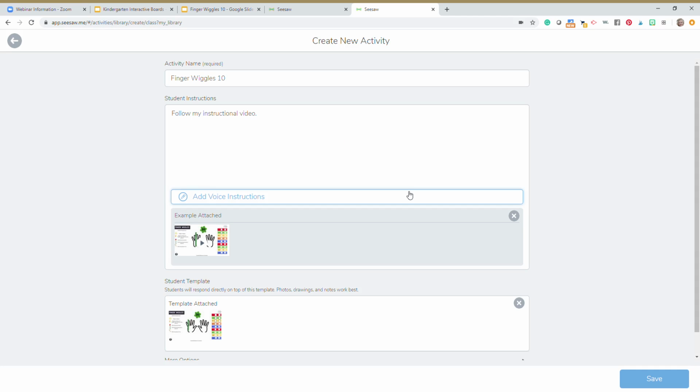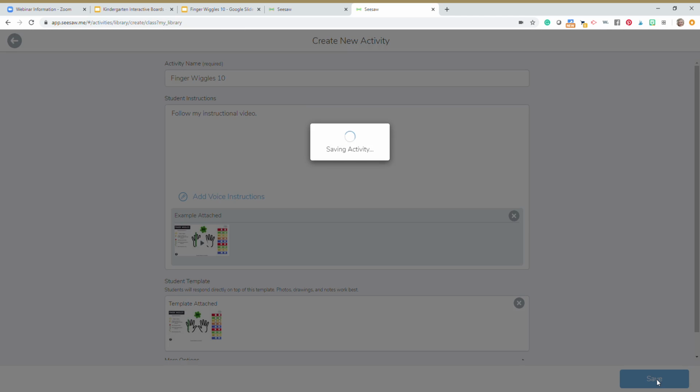Now it's uploading. And so now what you can see for my students is now they have their activity. It's that Google slide. I've made the pieces of it that I want to be interactive. And then I have my example attached. So they'll be able to click my example and watch me do it. And then they'll be able to do it on their own.